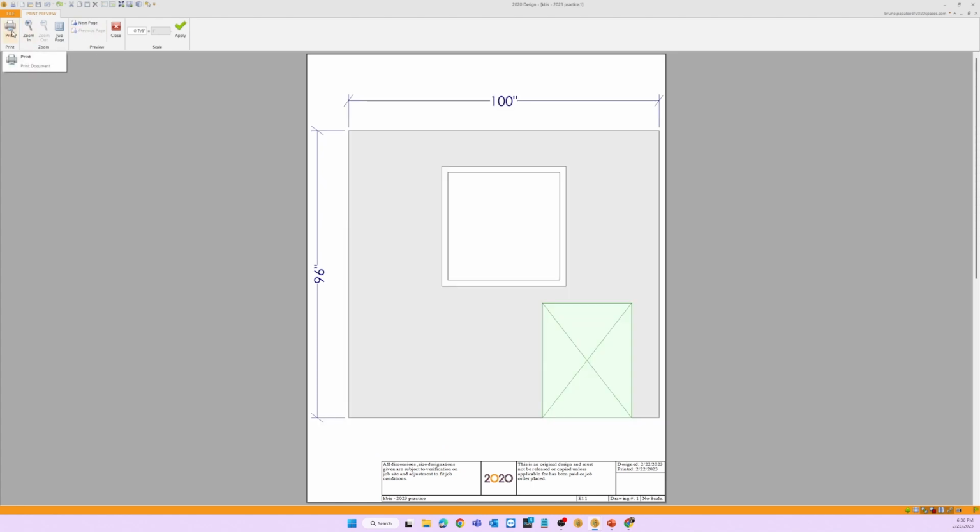Now you can click Print, and that will then offer you the chance to type in the name you'd like to give the file and select the destination of where that file will be saved.